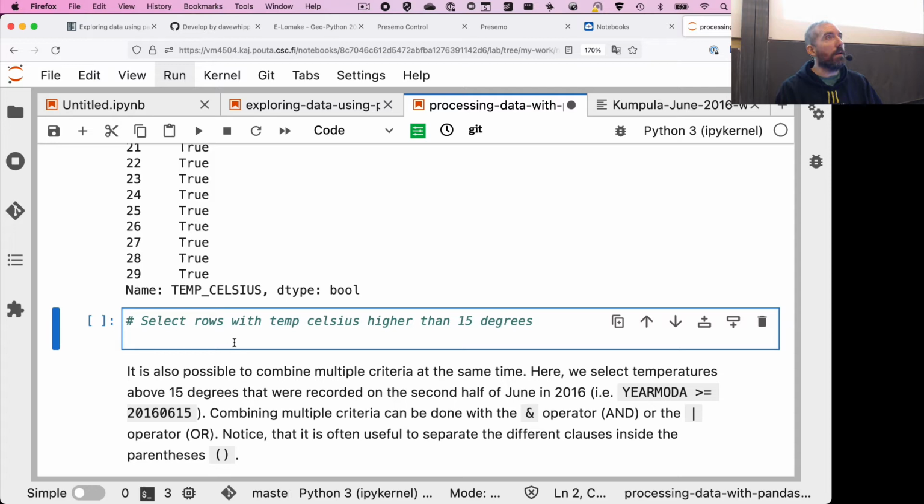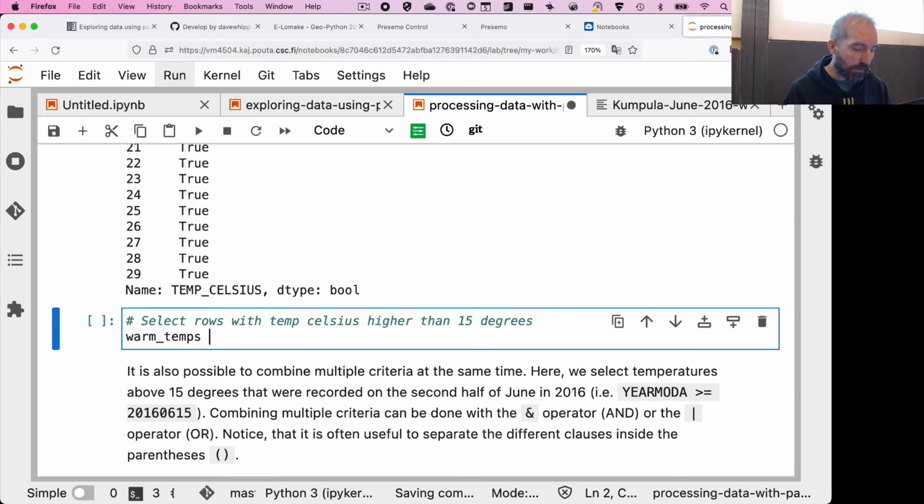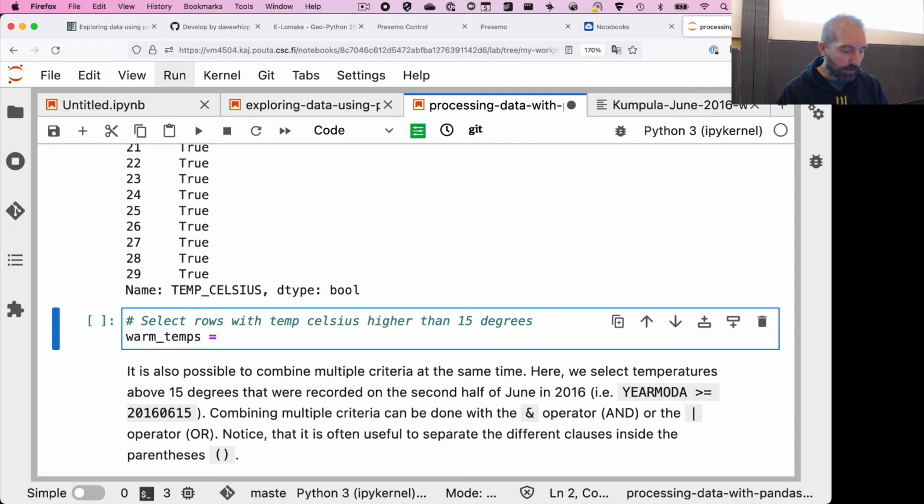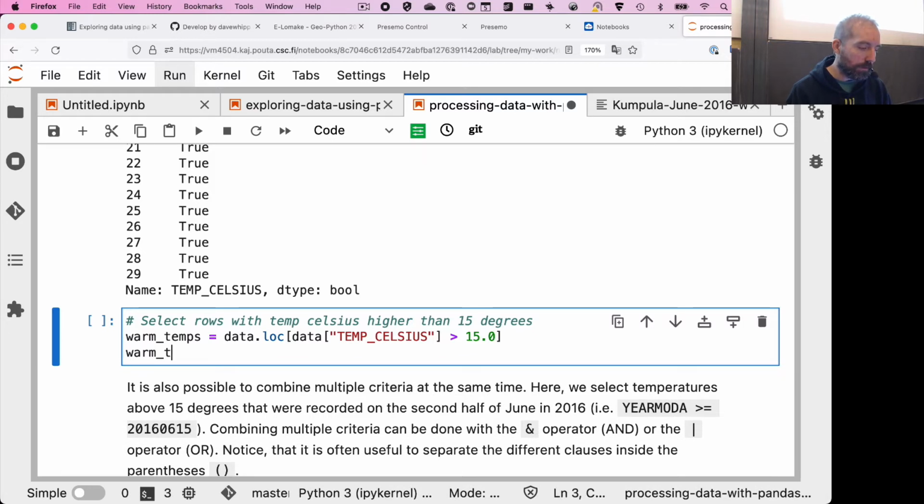So if we want to get the rows not based on the index values, but rather based on temperatures, we could say, for instance, warm_temps, make a new selection here, that's going to correspond to data.loc. And then inside here, we can put a condition. And in this case, our condition can be data temp Celsius is greater than 15.0. You don't have to put the .0, but I'm sort of used to doing it, so I put that there. And then we can print out warm_temps to see what this data frame we get looks like.